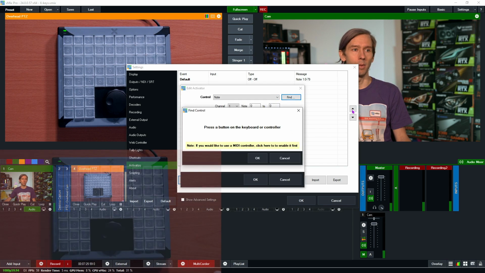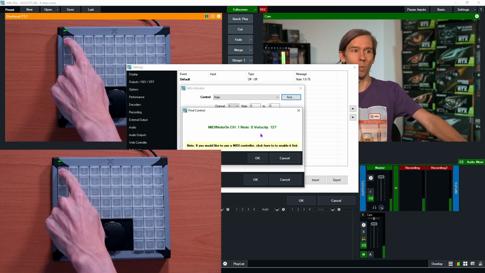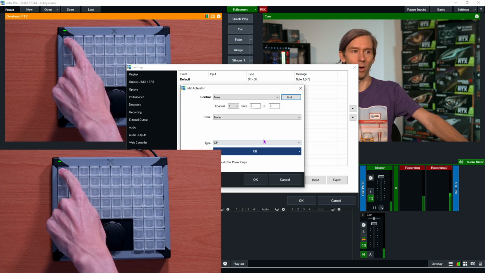So I'm going to go to add, I'm going to find, and now I need to choose what key I want the activator function to be performed on. So I'm going to use the top left one, which I used for the shortcut before, and then I'm going to click OK. Now, activators can be used completely independently of shortcuts. Like it doesn't have to be the same one. I don't have to be using the same key for the shortcut and the activator.